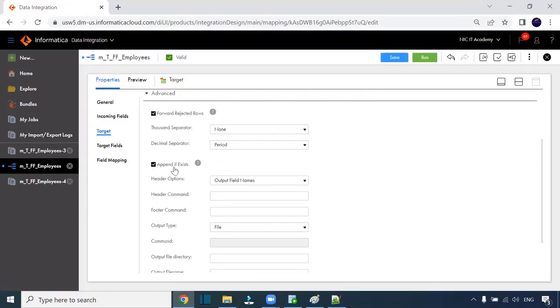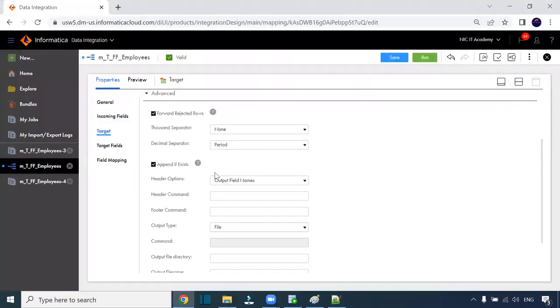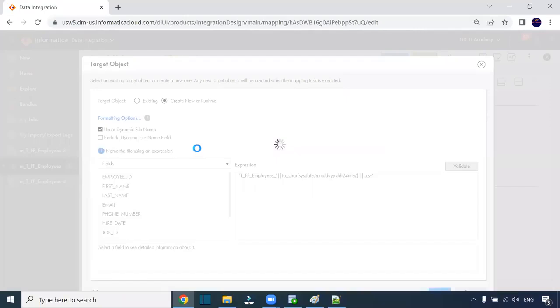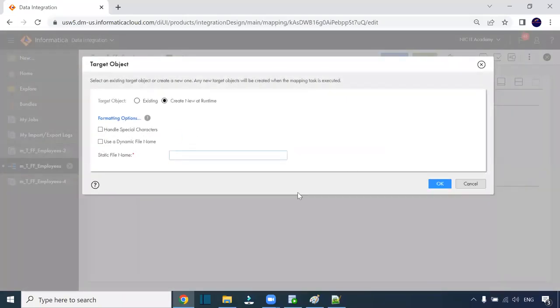So this option you have to give, but this option will work only with a static file. A dynamic file, it will not work. Why? Because with a dynamic file, every time you are creating a new file, right? So if you want to create a dynamic file, then this option will not work. It will fail. So if you are giving that append if exist, remove the dynamic file name. You have to provide the same file name, a static file name.